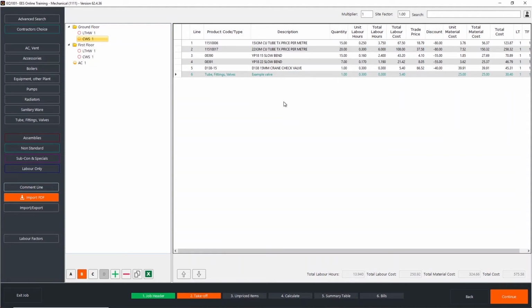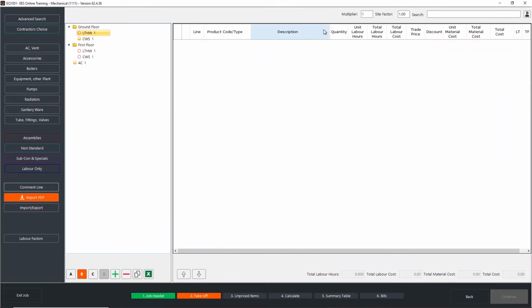One thing I did briefly mention previously on the job header screen was the ability to alter your site factor, but on a per section basis, which is actually just done up here on this site factor button. So for example, if this is 20 feet up in the air, so it's going to take twice as long to do all of the installation, I can set the site factor to 2, doubling the install time in this particular section, but not actually affecting it in any of the others.